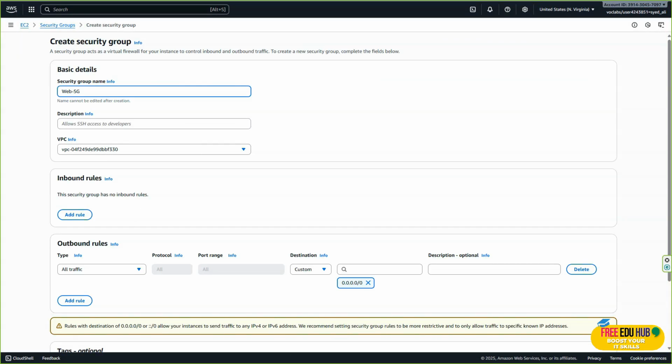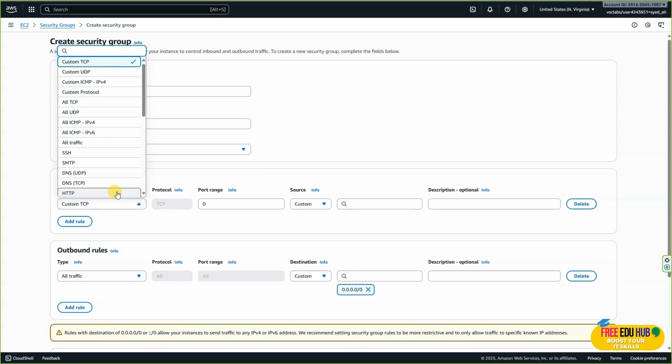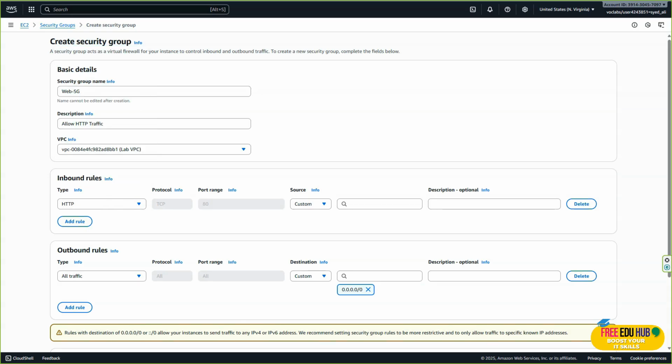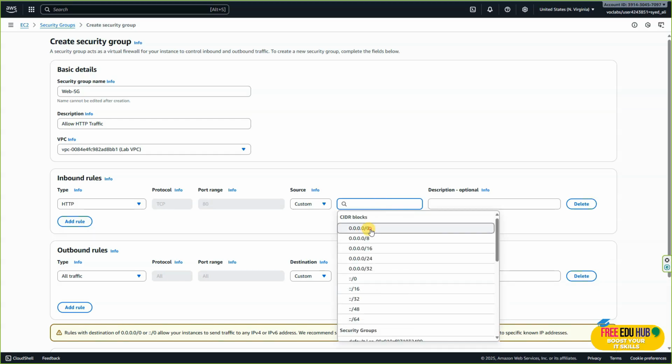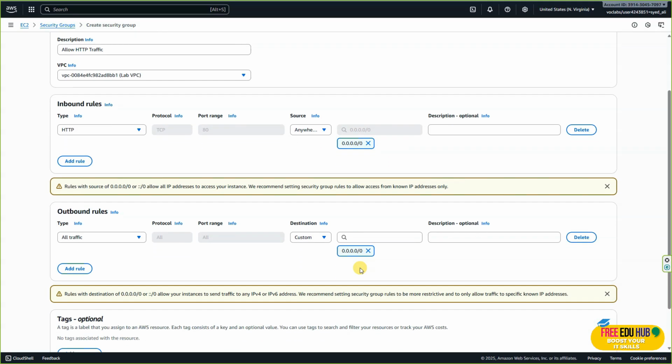WebSG, and we can even give it a description as well. I entered the description and then select our lab VPC. So we'll create an inbound rule over here for HTTP, and we'll select custom and then select 0.0.0.0. We are not doing anything else over here, and scroll down, create a security group.